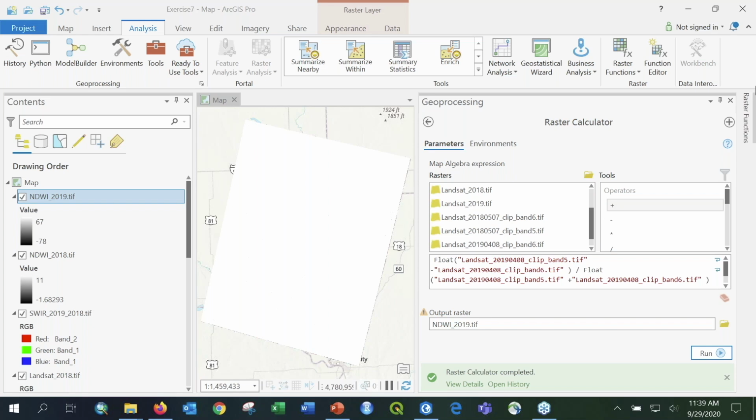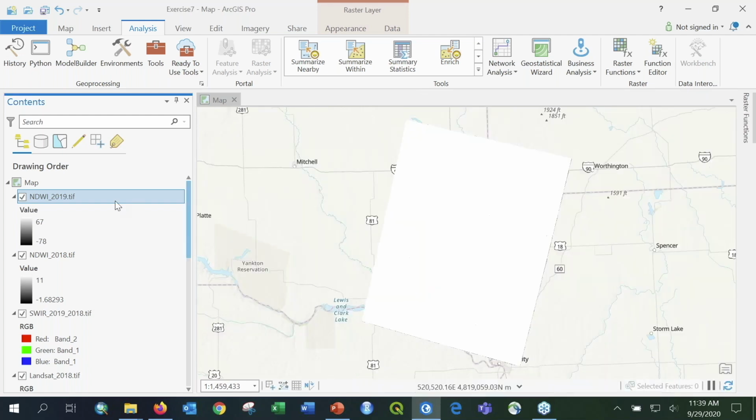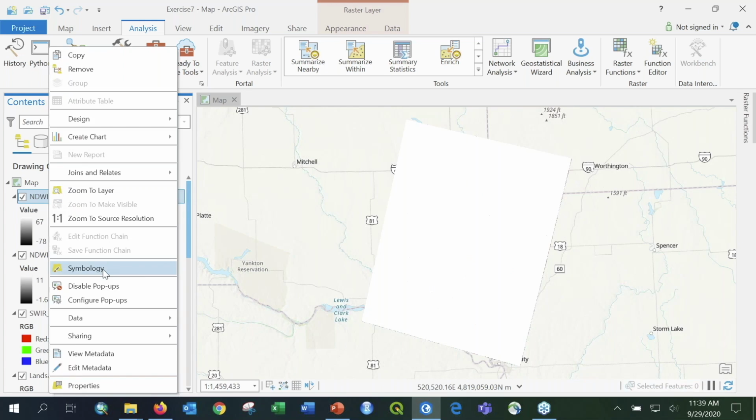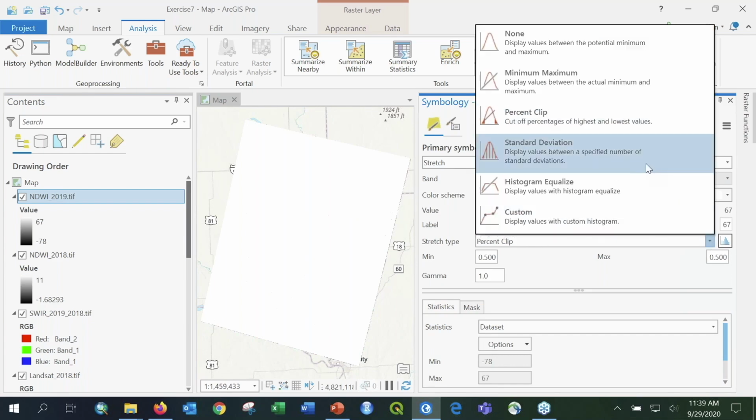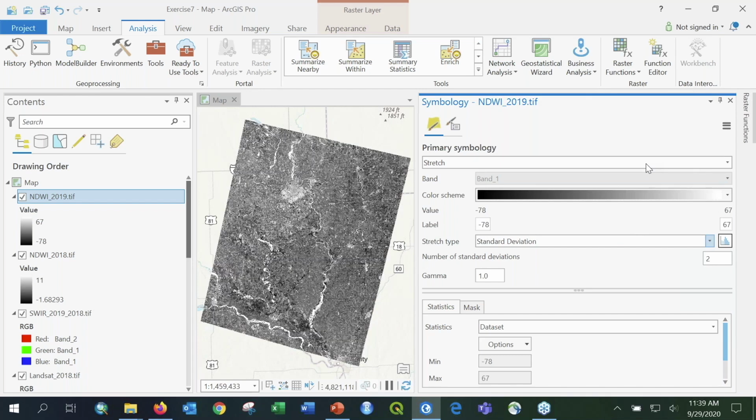So go ahead and close your geoprocessing tool. The first thing we'll do is take a look at the symbology for our 2019 image. So we can right click on this here, and if we identify the stretch type as standard deviation, this looks better. This looks more similar to our 2018 image, even though the values are a little outside of our range that we're interested in. Now it looks similar to the other image and doesn't look like a problem here.